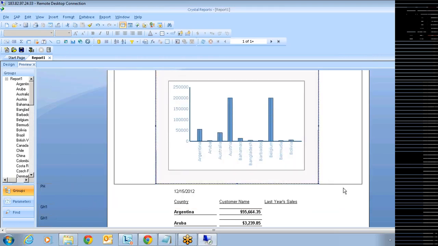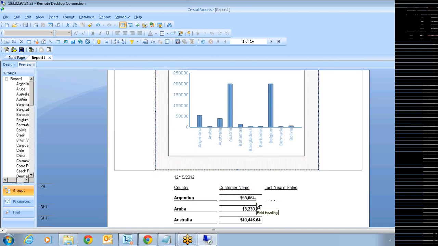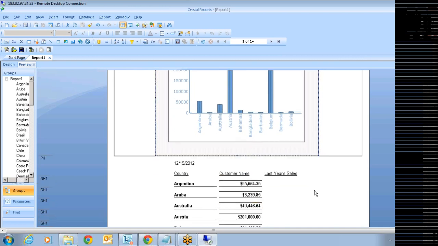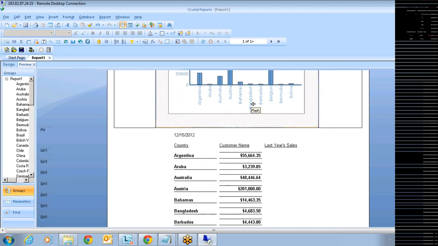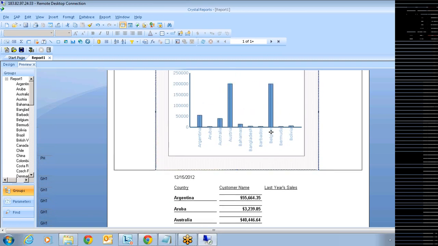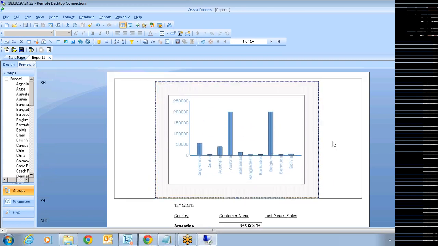So now this chart is showing based on the data you have in your Crystal Report, but since you have given only 10 rows to be captured, only the first 10 countries will be captured, and it is populating your graph based on that.